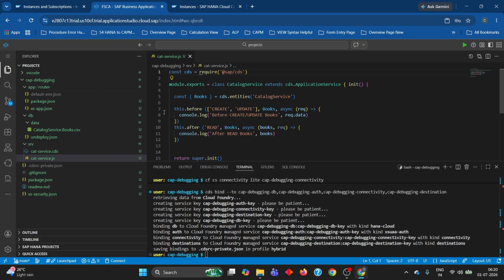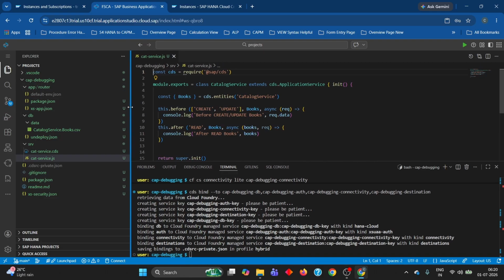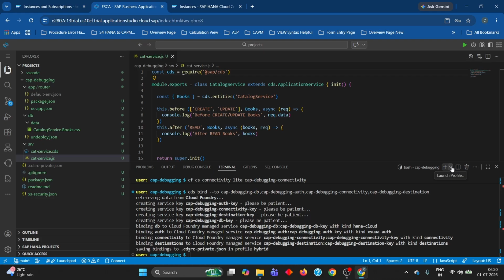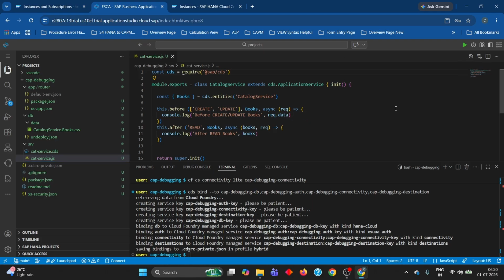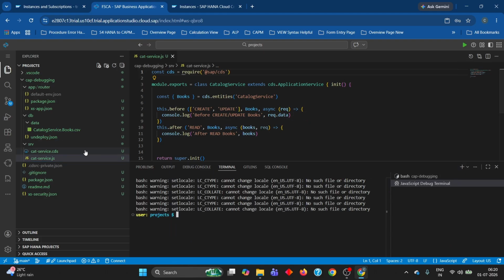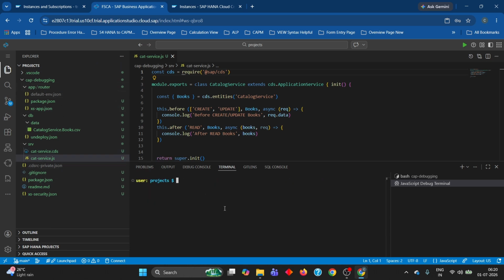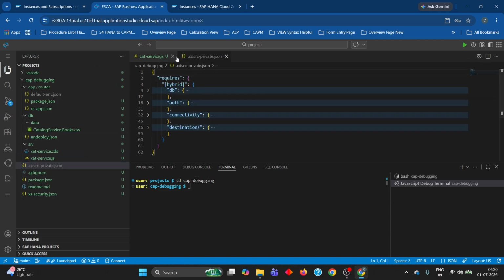For local debugging, I will show a different way. So for that, we need to click on the plus, click on the drop down near the plus sign, and then we click on JavaScript Debug Terminal and go into our project folder. So here, since we have done all the binding in our hybrid profile, we are simply going to perform cds watch --profile hybrid.